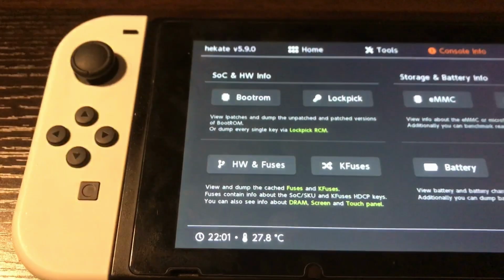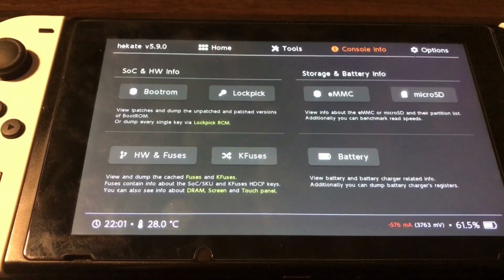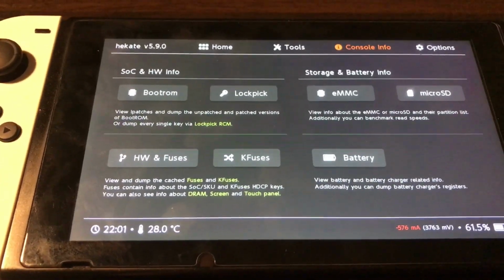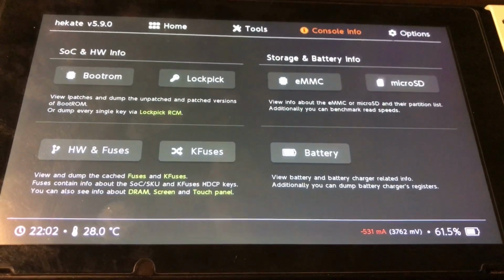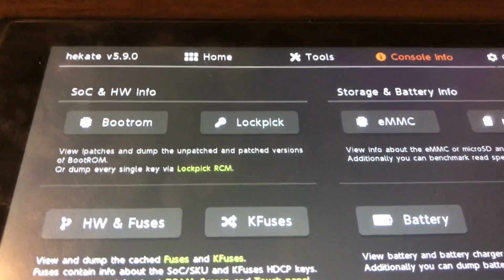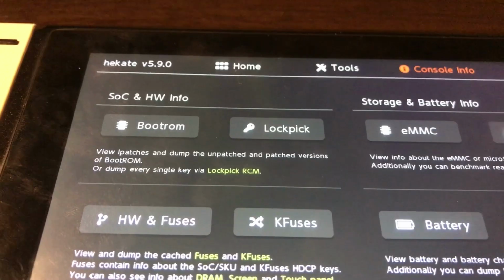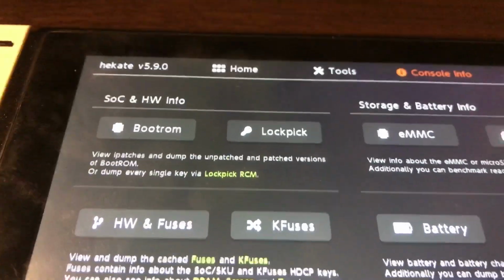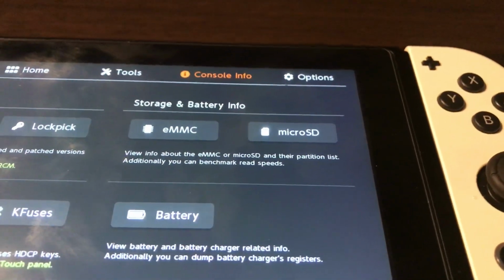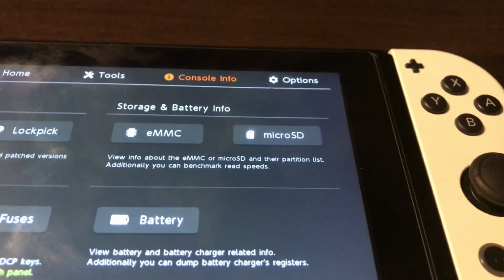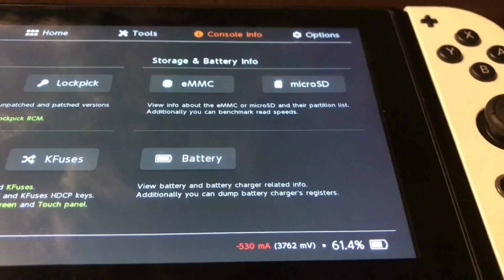Then we've also got console info, which I don't really know what much of this does because I haven't had a lot of reasons to go into this. But I guess it's pretty self-explanatory. View IPatches or LPatches and dump the unpatched and patched versions of boot ROM. Makes sense. Or dump every single key with Lockpick RCM. You can view info about the eMMC or the microSD card and their partition list. Additionally, you can read benchmark read speeds.